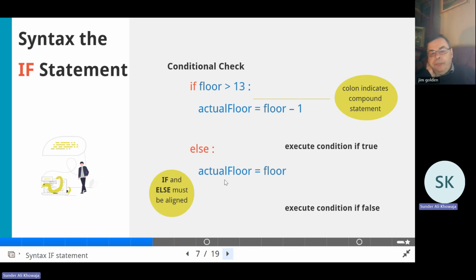So if the floor is greater than 13, then actual floor will be floor - 1. Then there will be else. The else should be in line with the indentation of if, not the execution statement. And then after the colon following else, it again has to be indented for the execution of the condition, which is actual floor equals floor. So this is in Python.